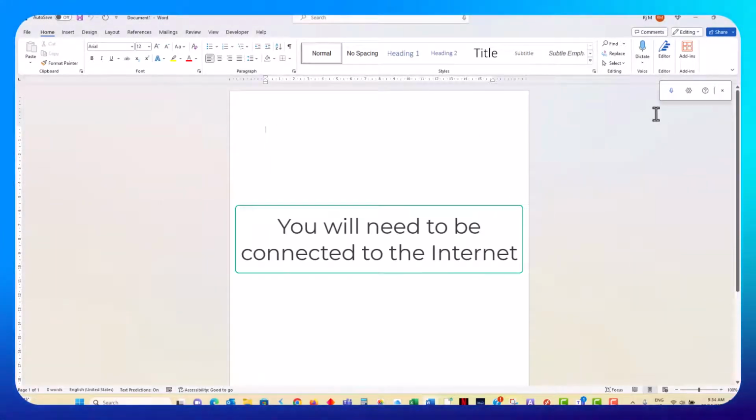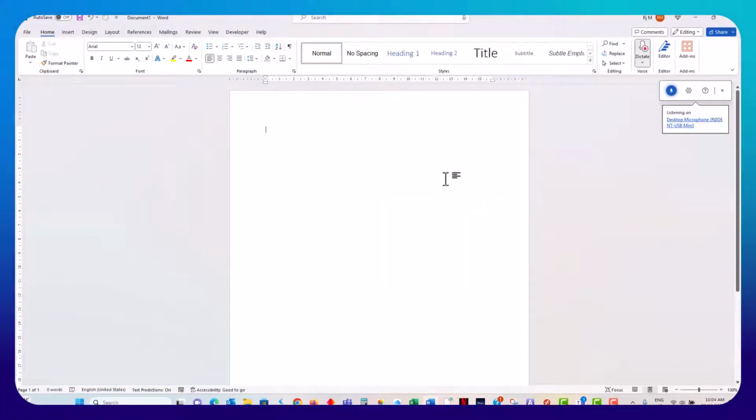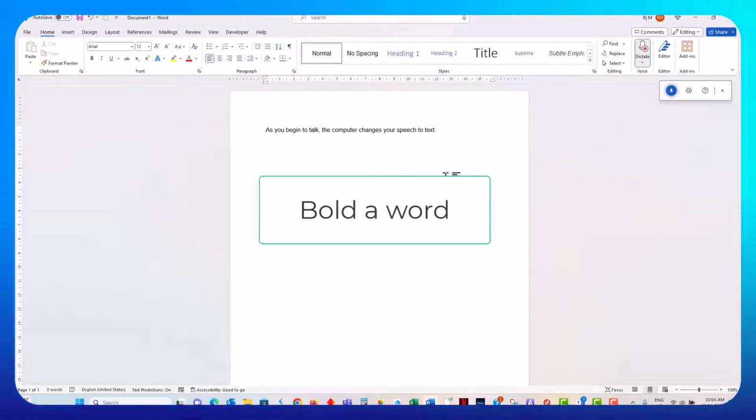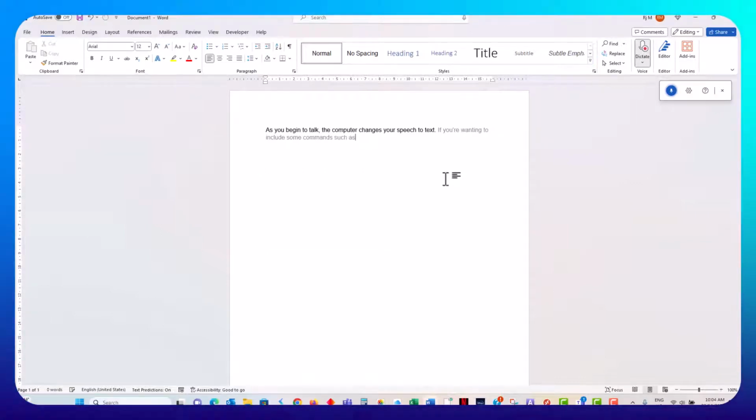To begin the dictation, click on the Dictate button. As you begin to talk, the computer changes your speech to text. If you are wanting to include some commands, such as doing a bold, then you would complete your sentence and then go back and do the bold command. So the bold command is when you say the word bold and then you say the word that you want bolded.